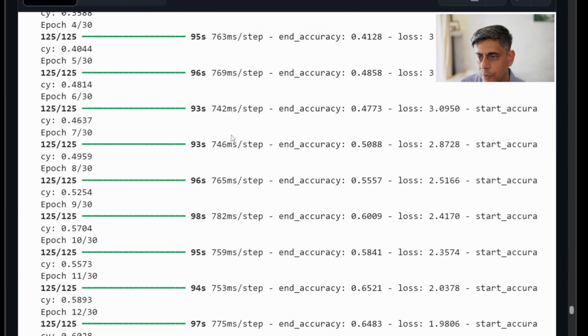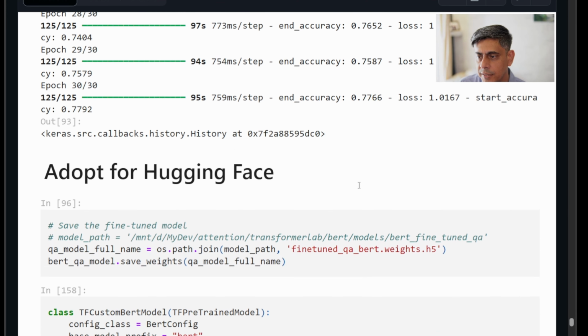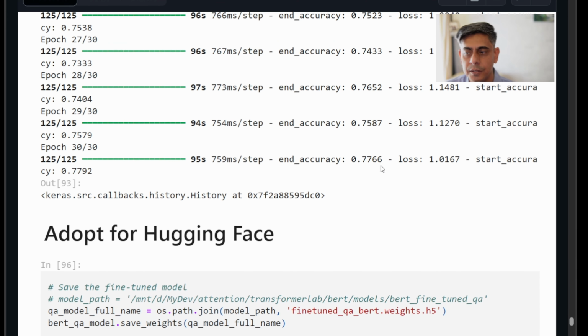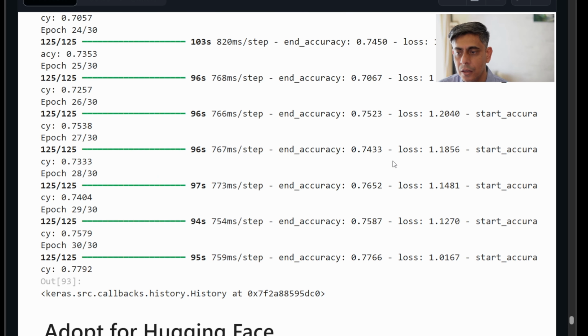And you can see that within very less time, I'm able to achieve 77% accuracy there. We are done with the pre-training. You got some idea. Now the last part is going to be, how do you now integrate this with your Hugging Face? Because that's very important.